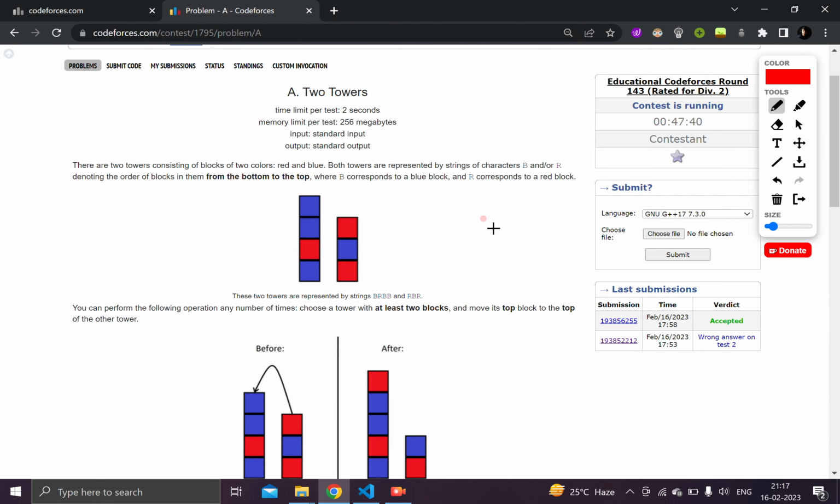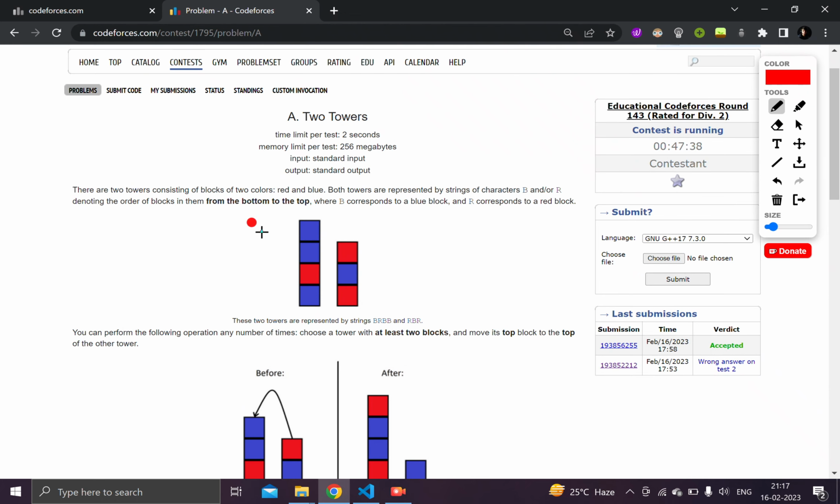And what operation is allowed? The operation allowed is that we can pick a stack if it has greater than or equal to 2 blocks. If the number of blocks is at least 2, we can pick the top block of the stack and put it on top of the other one, right? And how are we going to put the blocks?